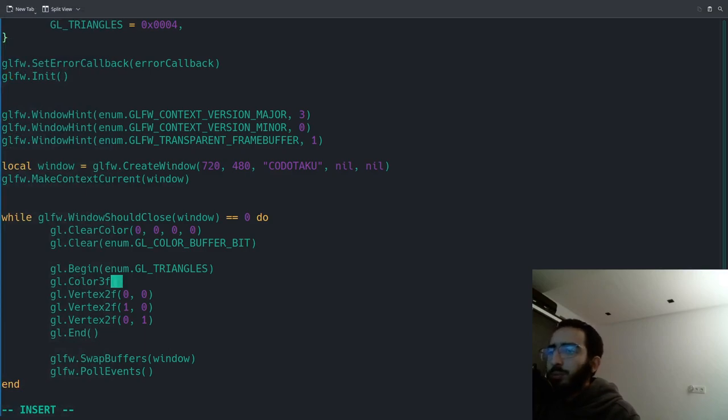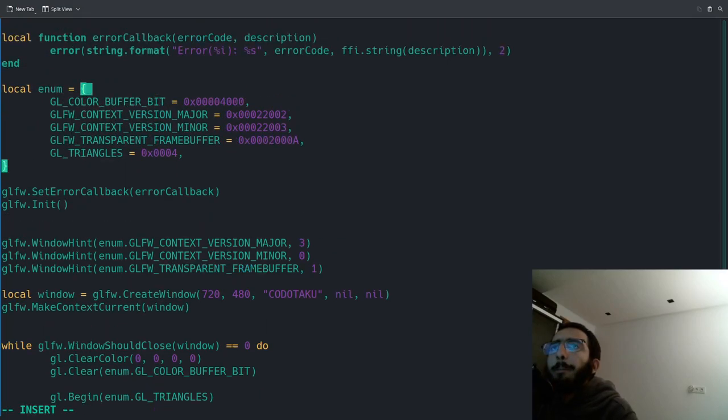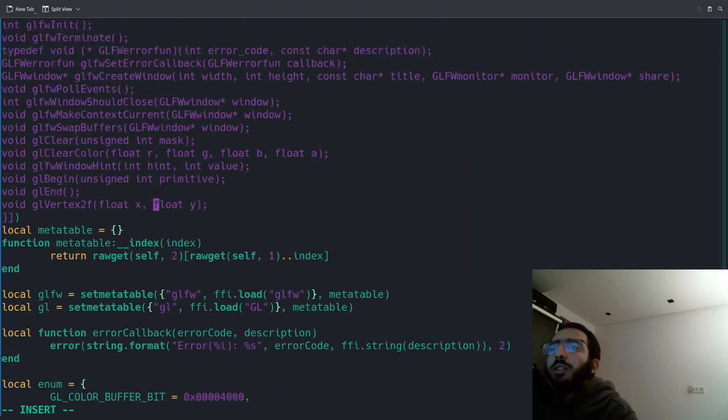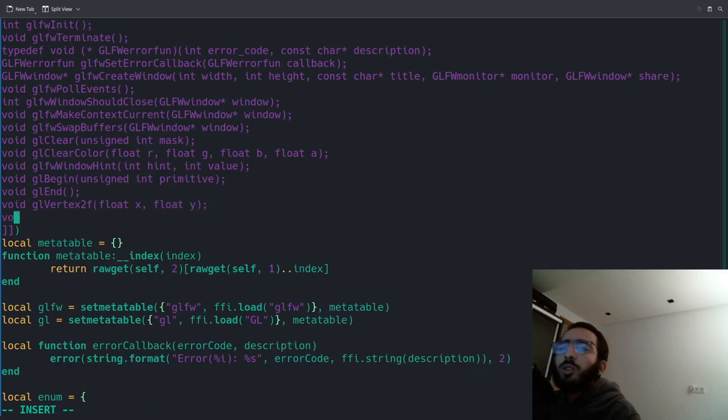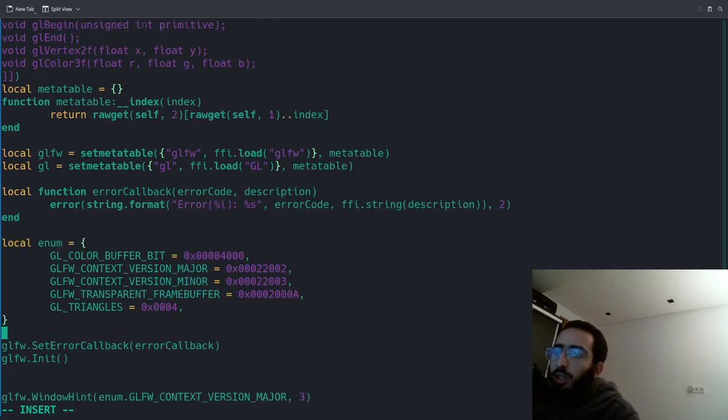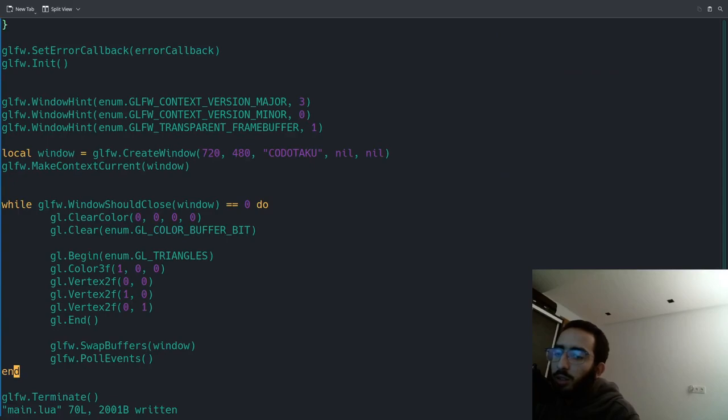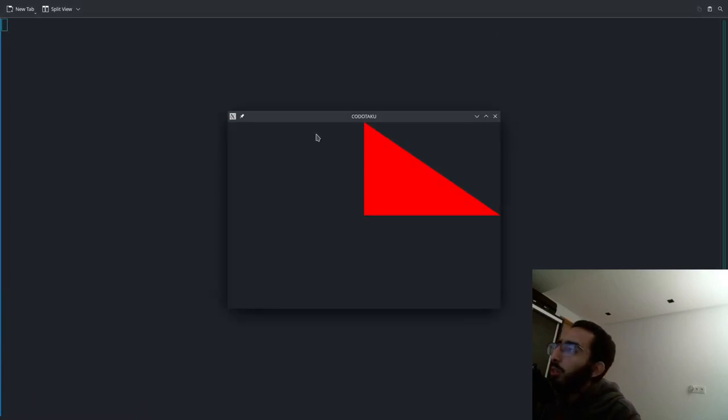Color3f. And here you give the color of the vertex that you want. For example, 1, 0, 0. Okay. And if we actually add that function, so void glColor3f, it takes in three floats, R, G, B, basically. And now if we actually save and run this, we get a red triangle.